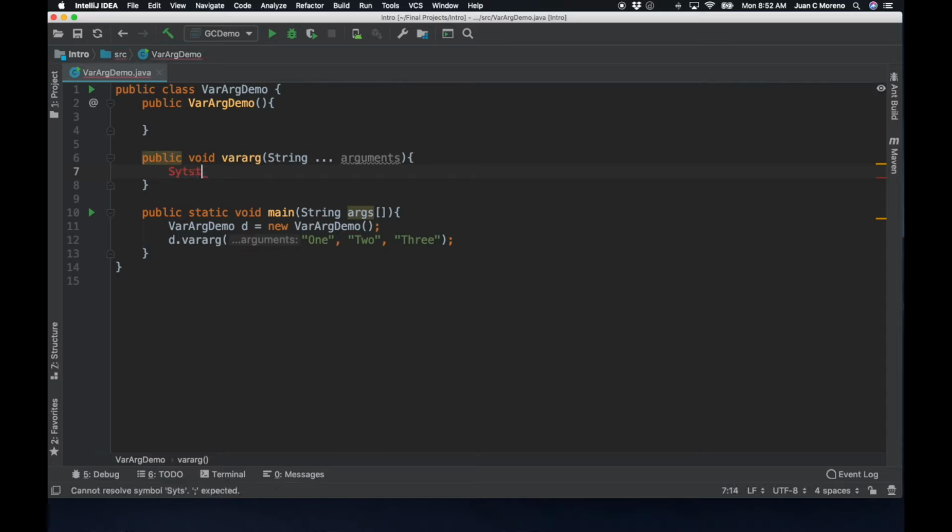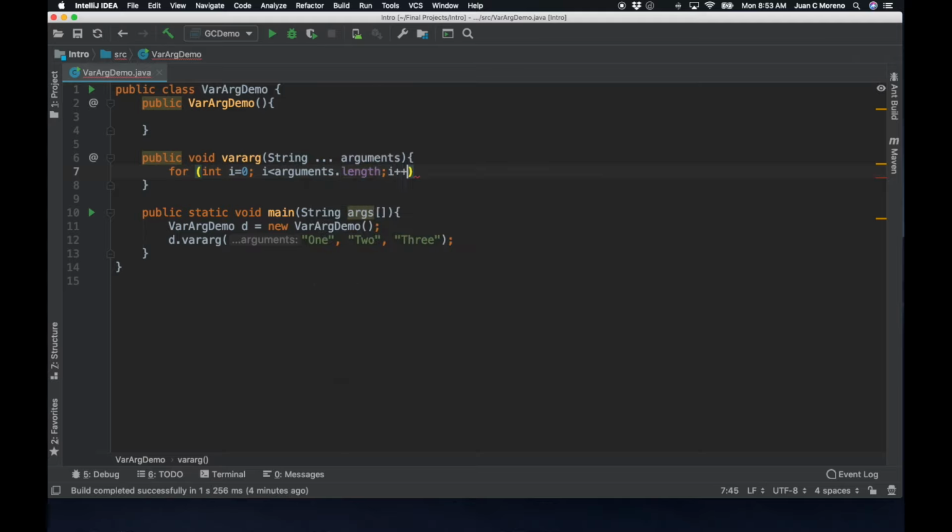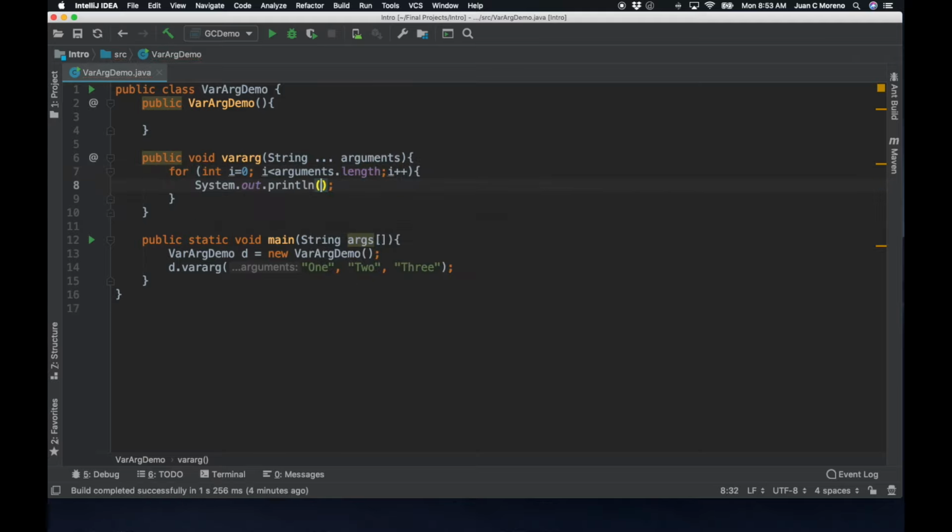So for example, in this case, for int i equals 0 until i less than arguments dot length, i plus plus, we can do such things.